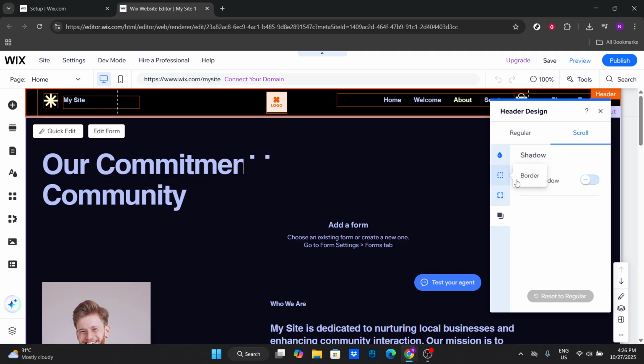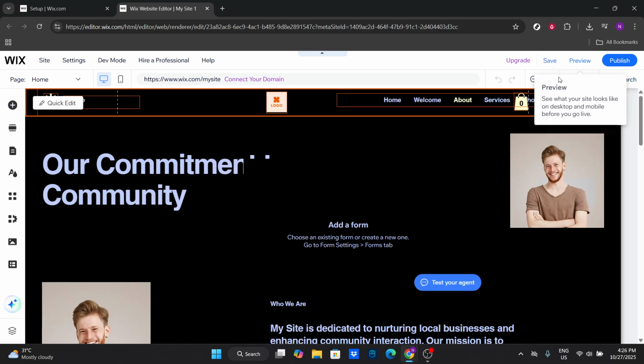And there you have it. With these steps, you can successfully make your header scroll with your site in Wix Studio, enhancing the user experience and maintaining a cohesive look. Make sure to preview and publish your changes to see them in action.